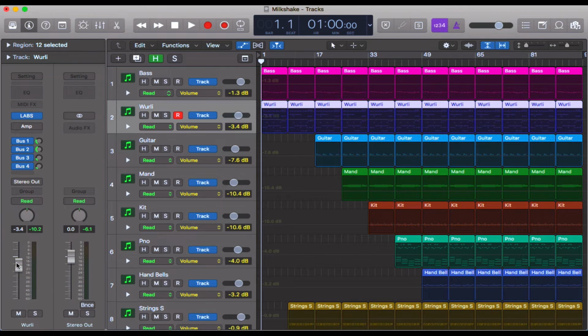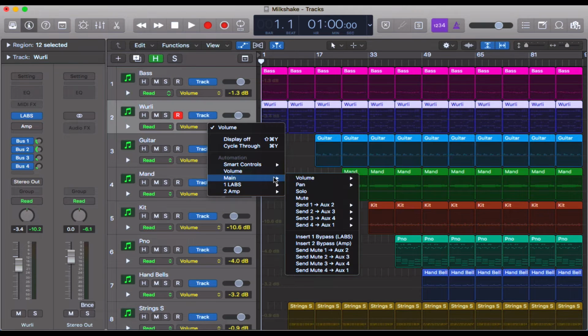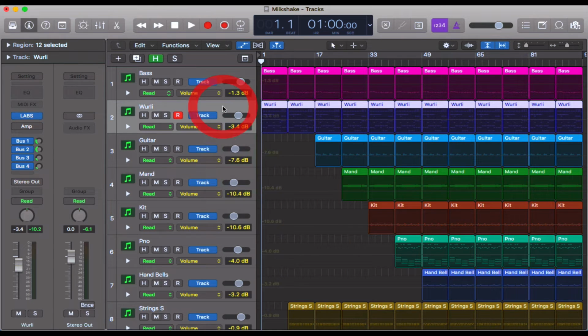I'll go into a little bit more detail on that in another video, but just so that you're aware of where these things are, that's where you can find them. Panning, send volume, all that kind of stuff down here as well. Okay, so let's change the volume, right?